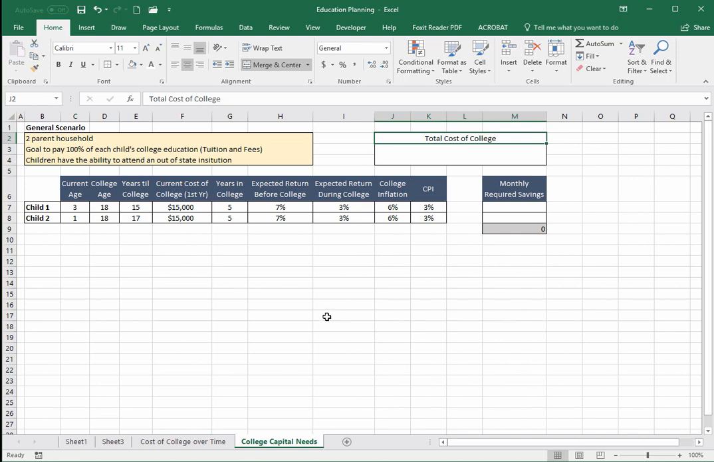Okay, so now we can actually dive into the time value of money calculations. And again, we want to do this on a per child basis so that we can identify it very easily for each child and then total things up. So I'm going to do the time value of money calculation twice because I have 2 children, but I'm going to do it individually. So we'll start with child 1. So I'm going to say child 1.